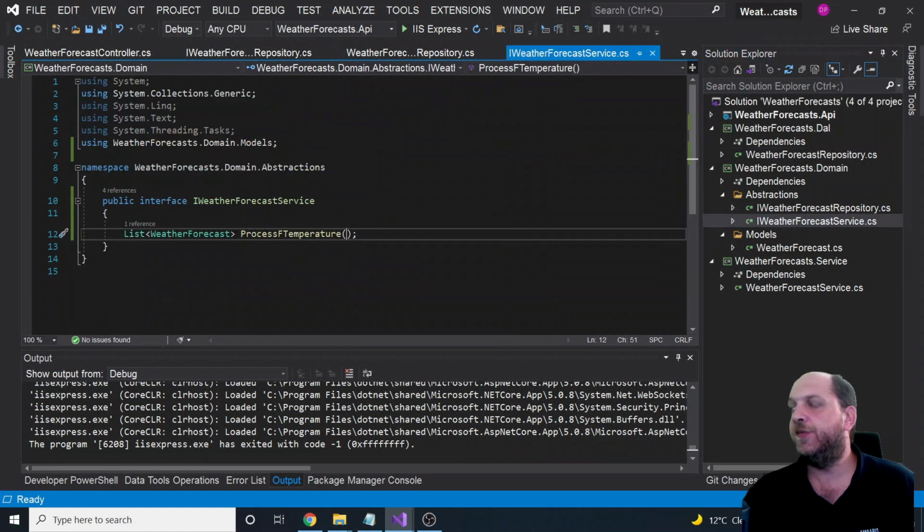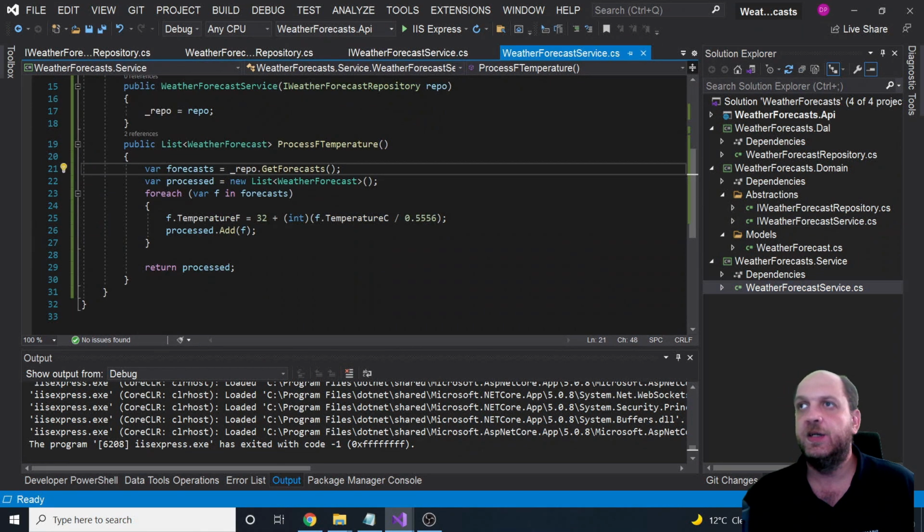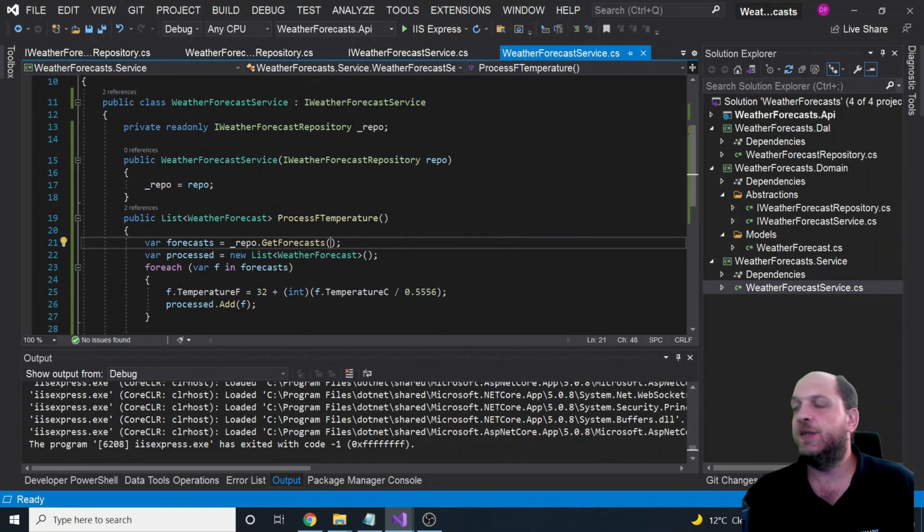And we have defined here a contract, or an abstraction, for an IWeatherForecastService, which should have this method ProcessFTemperature. So once again, as we have these abstractions here, this means that, for instance, in the service right now, when we want to implement all the logic, we do not depend directly on the data access layer, we just depend on an interface.